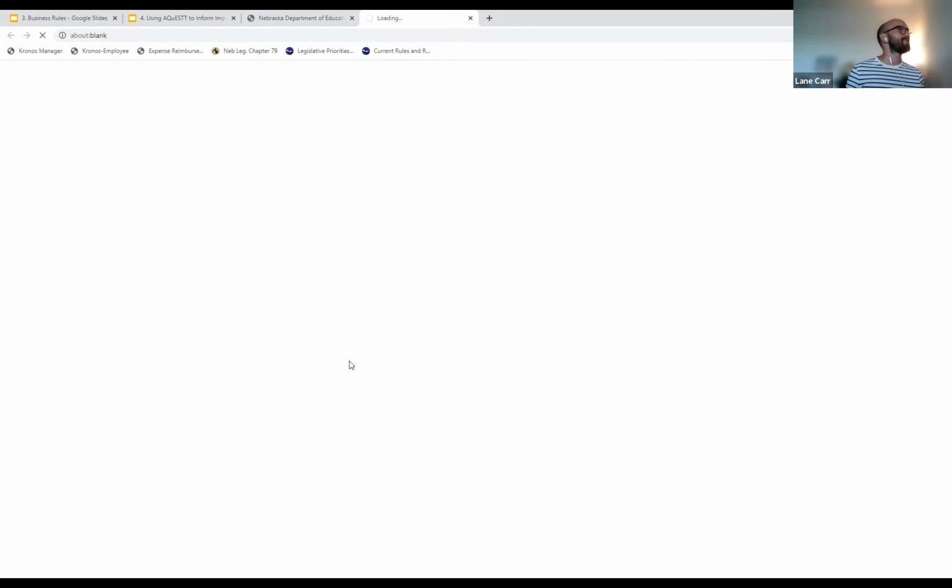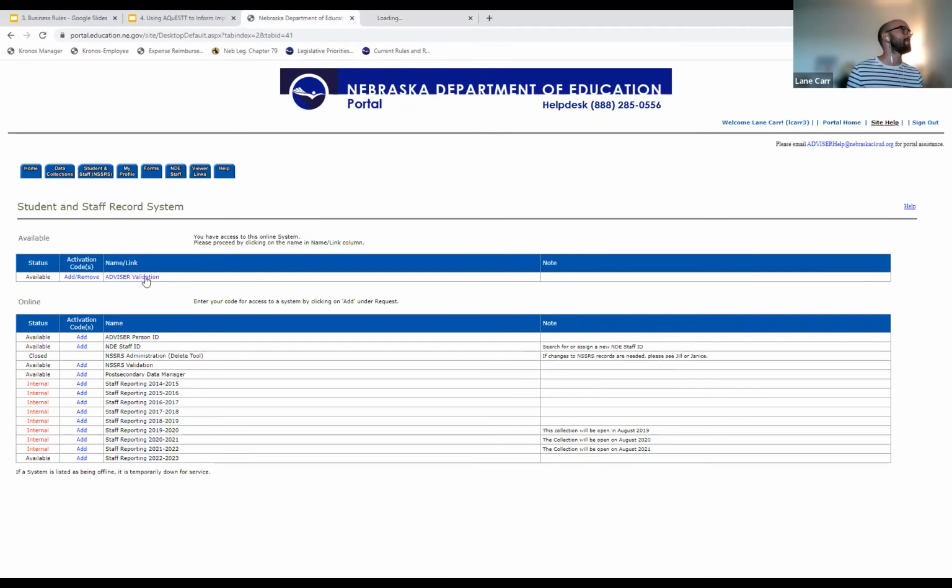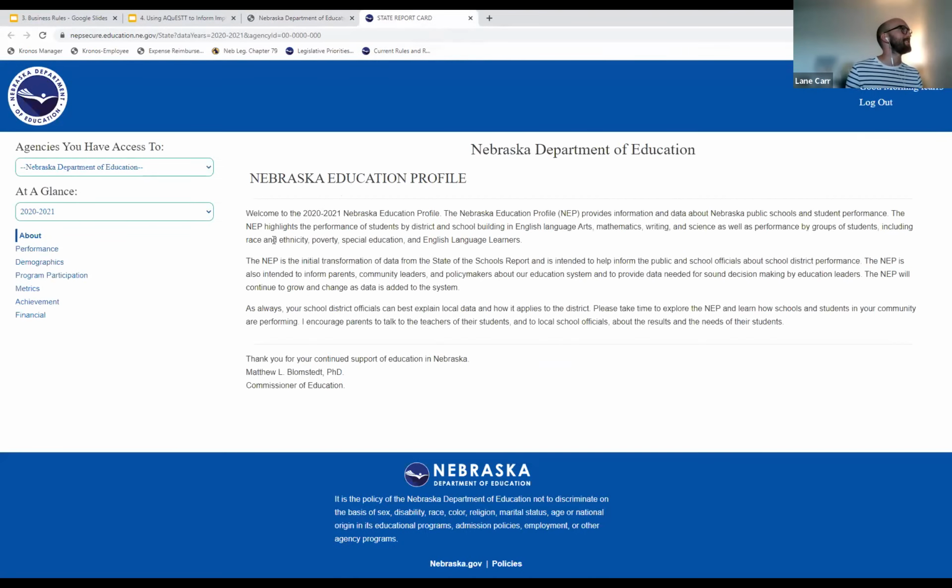And as Shirley also mentioned, while that's loading, the NSSRS with the advisor validation, once again, you will have to get some specific codes. There's multiple codes for advisor validation: special education data, free and reduced price lunch data, as well as assessment, graduation rates, etc. Okay, hopefully our NEP Secure loads here. Of course, this happens. Here we go.